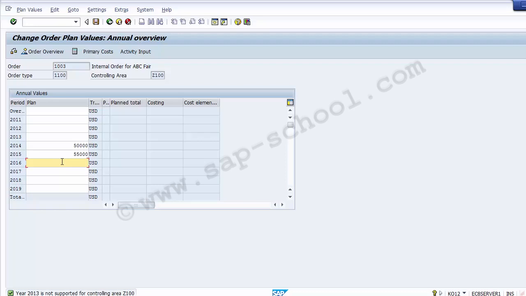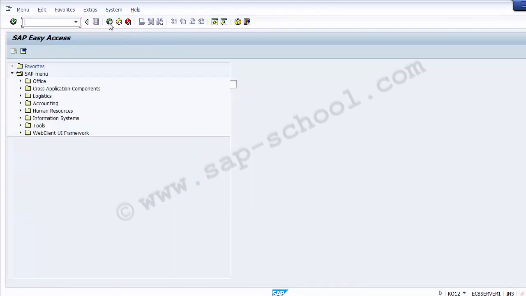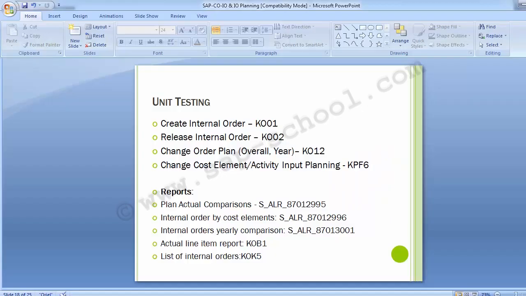Similarly, you can create for any other internal order as well, for any other activity or job, and you can put the plan value for them, that is, the planned value decided by the management. And you can save this screen now. Once you save, the plan value has been saved on the system. So this is how you can plan for the whole fiscal year on the basis of internal order. That is the transaction KO12.